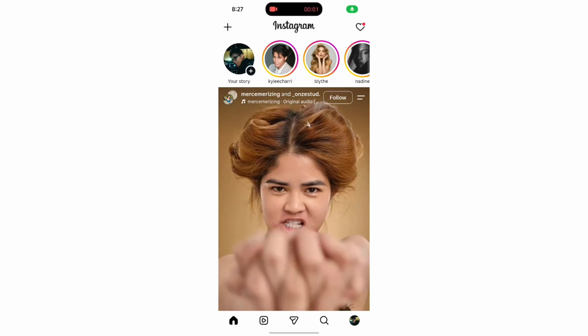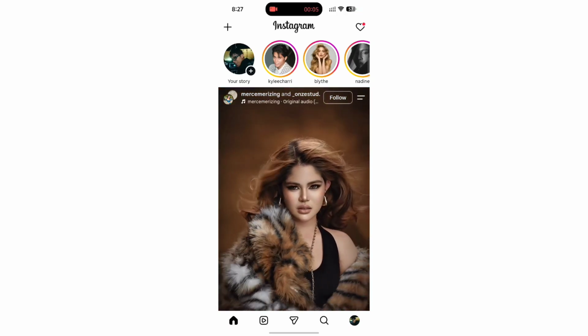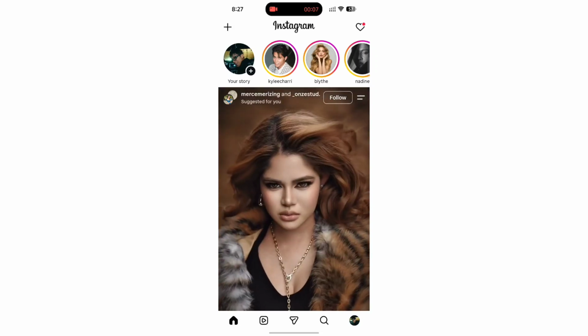How to post story on Instagram. Want to share quick updates with your followers? Let's post a story on Instagram step by step.